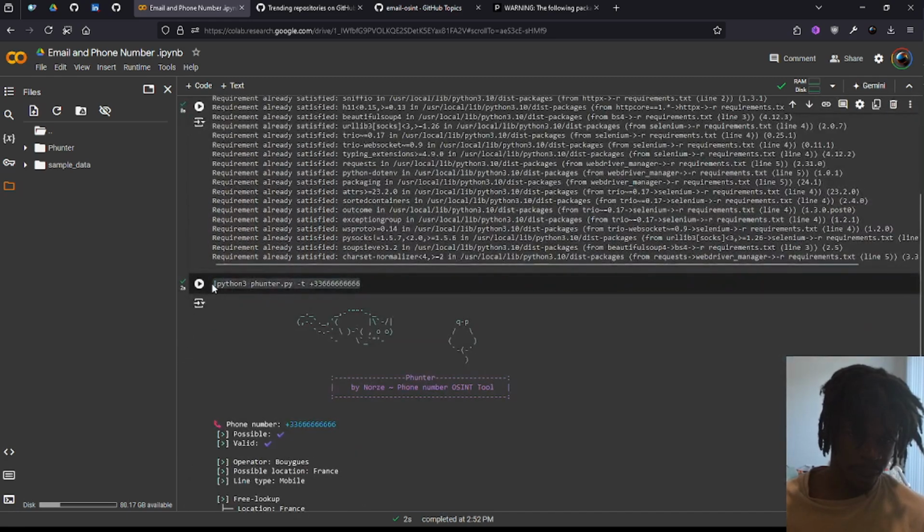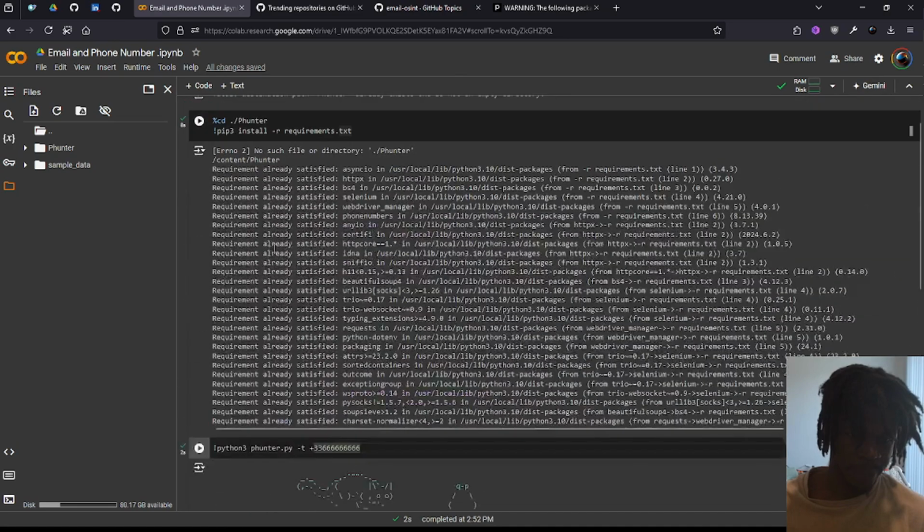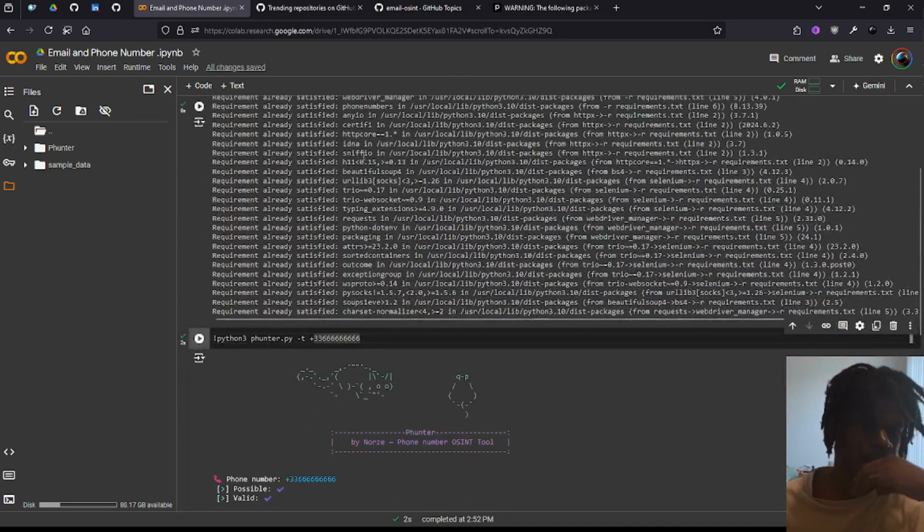So next we will set this up in a Flask server, so we can turn it into an API, which we'll probably do in the next video.